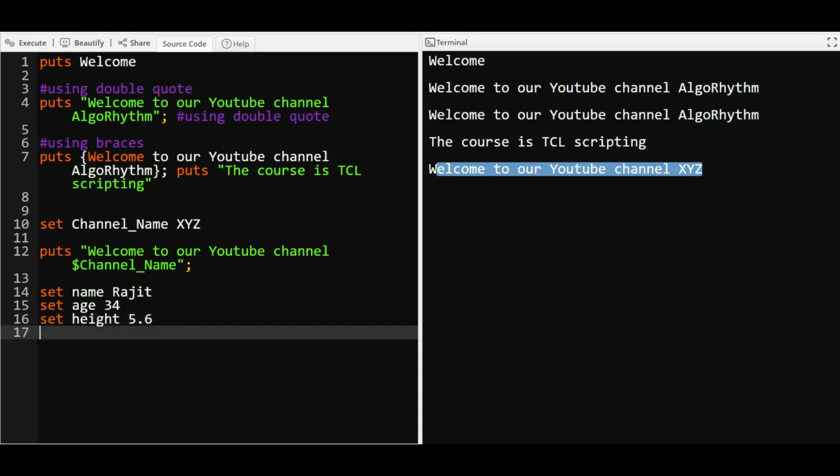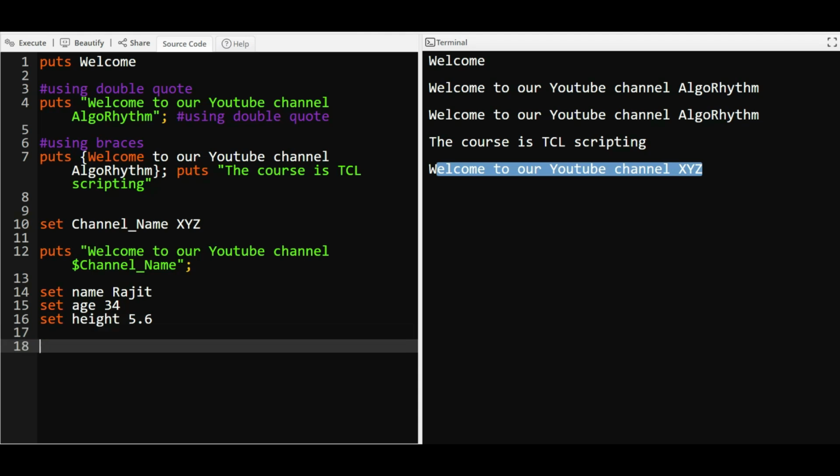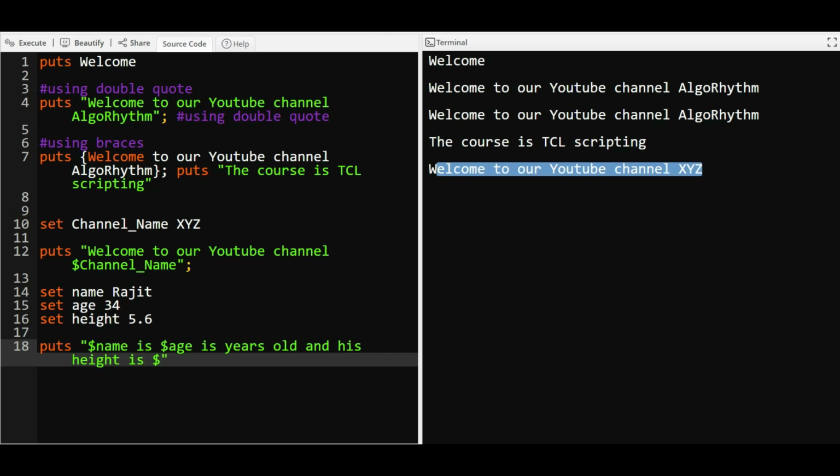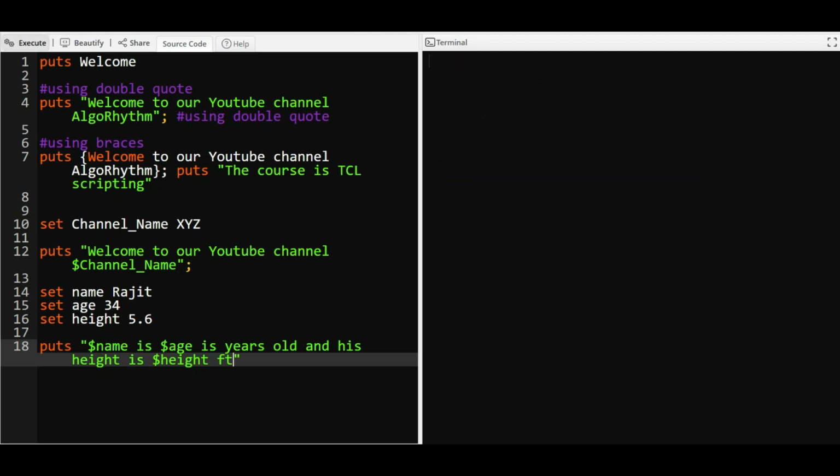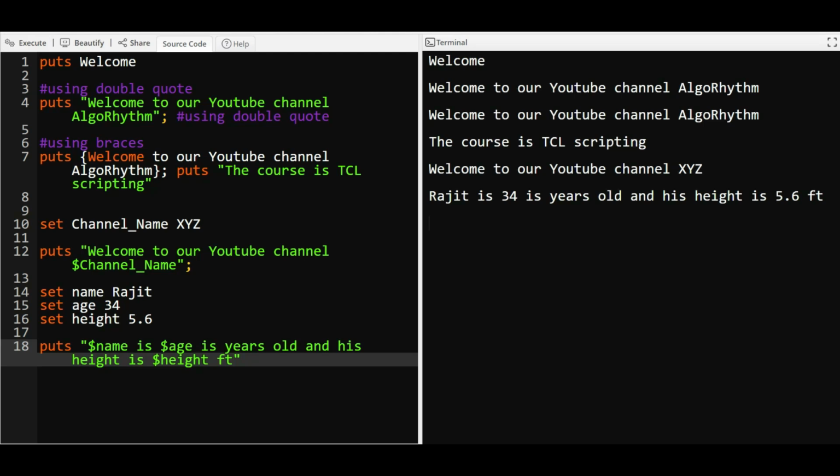Let's print that. So, we write puts, in double quote, "$name is $age years old, and his height is $height foot". Let's execute the code. You see, it prints Rajat is 34 years old, and his height is 5.6 feet.